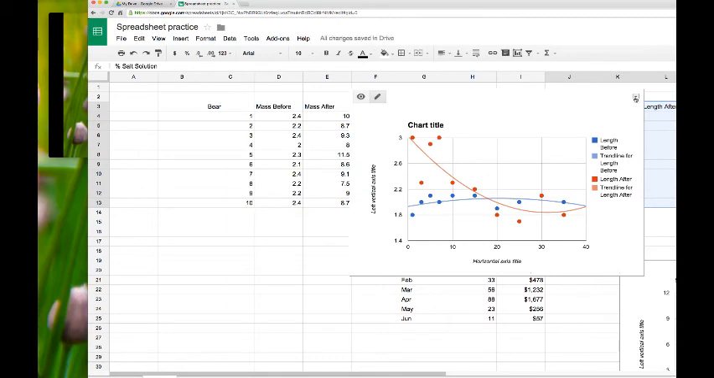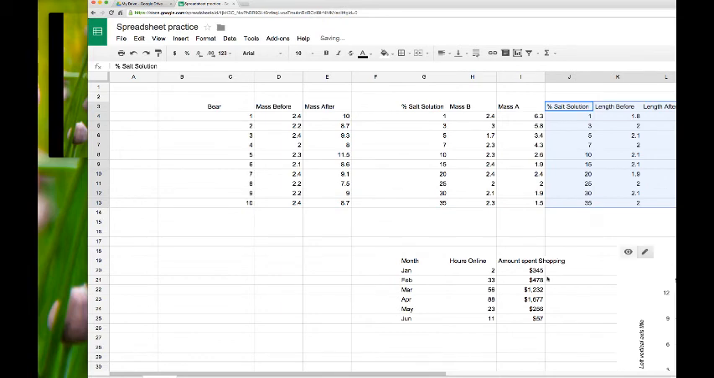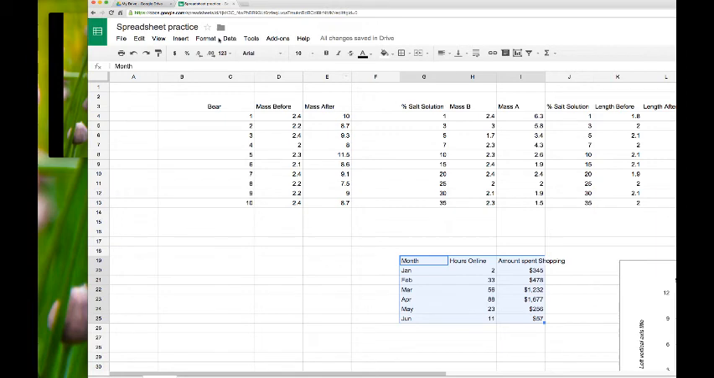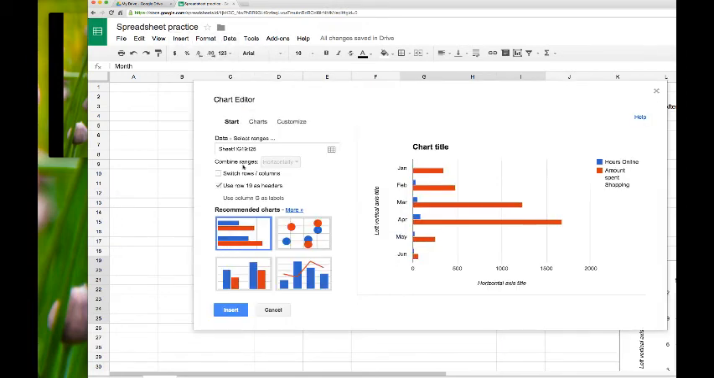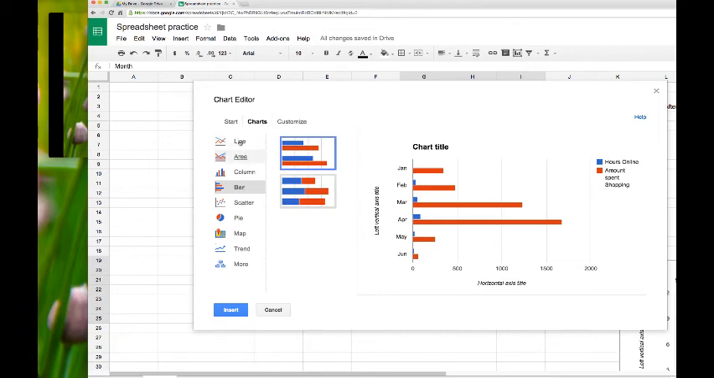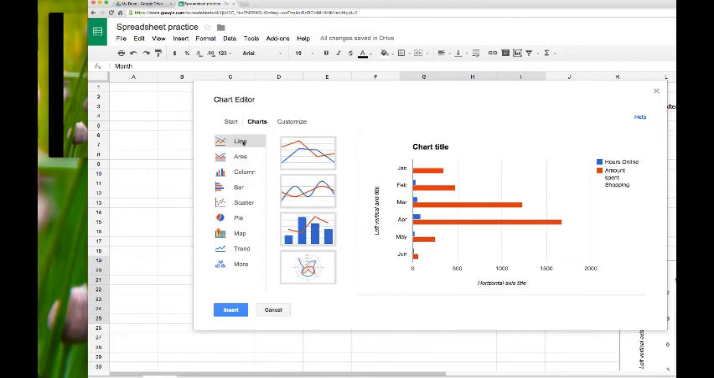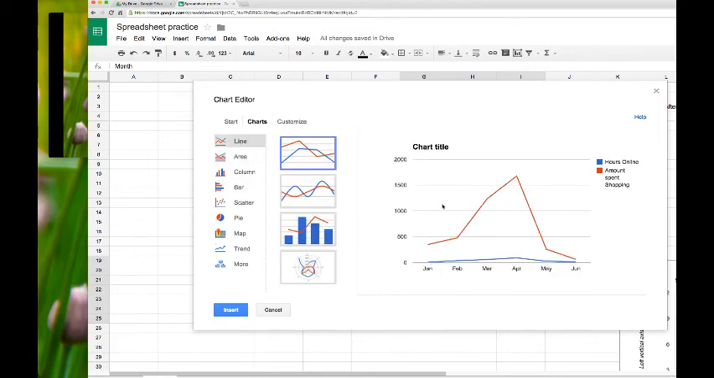As far as our homework goes, they're all pretty easy except for one, and it's this one, the shopping and the hours online. So what you want to do is highlight your stuff, insert, I'll do a line chart. You could also do a bar, but I'll do a line one here. I like the line to see because we have time. So as the months go on, how much money is the person spending?